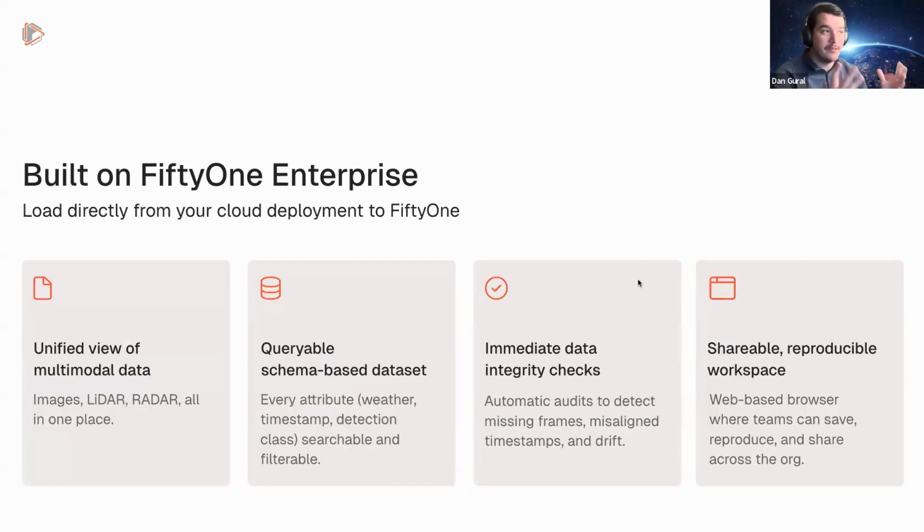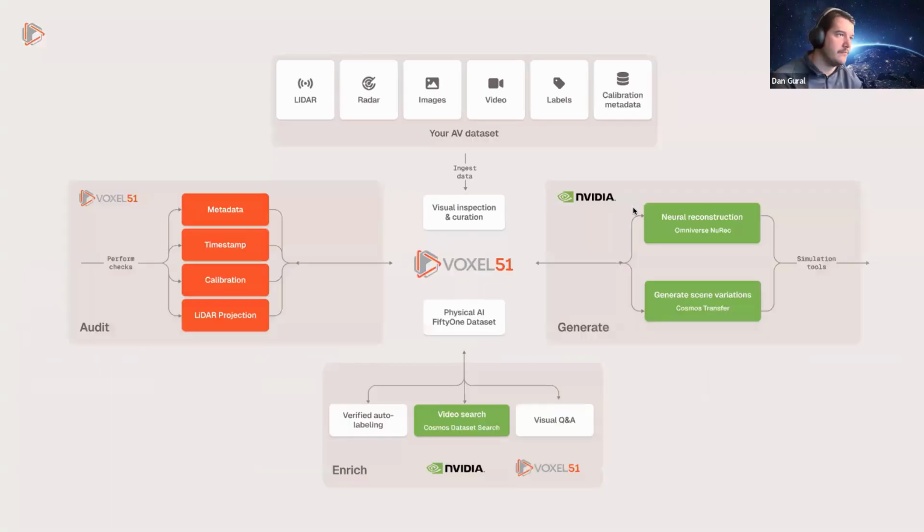Everything here, as I mentioned, is built on FiftyOne Enterprise. So you're always going to have an ability to directly connect to your cloud and load this all in a browser. We'll probably take some looks at this later. But this gives you a unified view of multimodal data from images, LiDAR, radar, and more. Everything is queryable, curatable, filterable, sliceable. If you have a field on your data set, we can help sort, slice, filter, and search on your data set for that field. All the immediate data integrity checks go into it, all in one shareable, reproducible workspace.